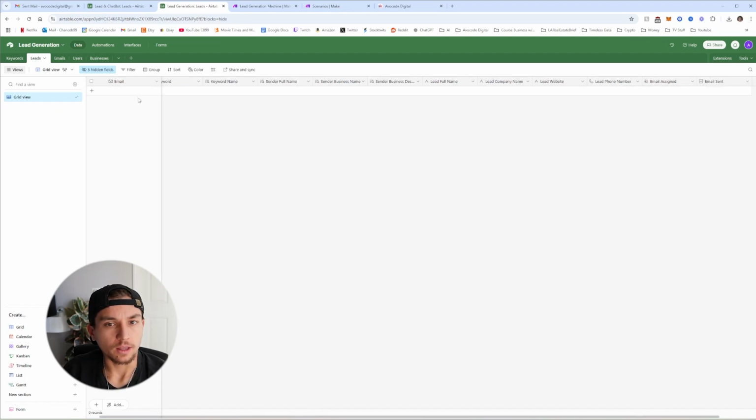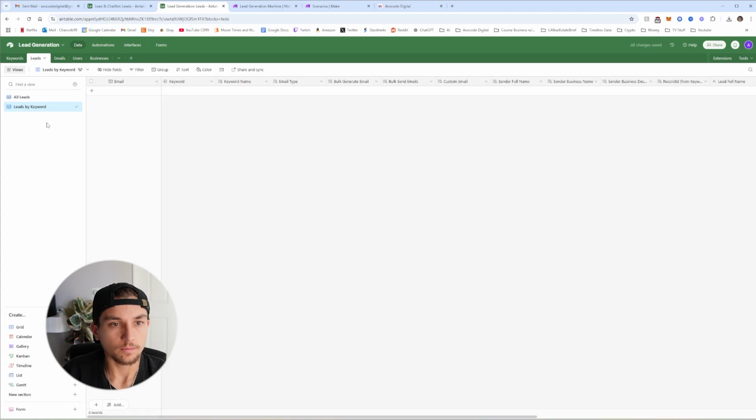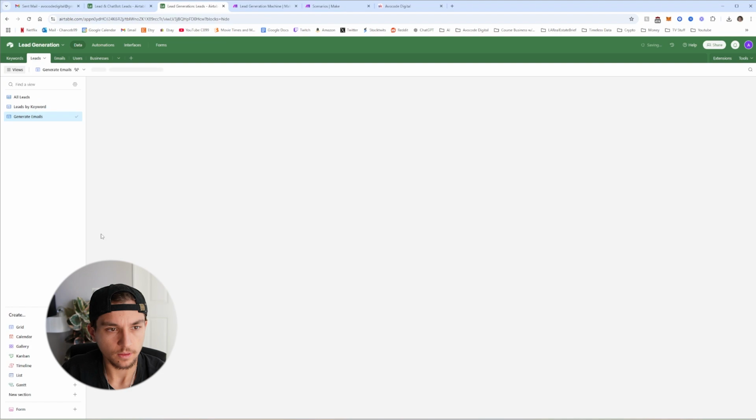Okay, now that we've finished the columns for leads, we're going to change the views. So let's rename this view to all leads. Let's create a grid. This one will be named leads by keyword, like that. And then we're going to group by keyword, like that. We're going to add 2 more grids. This one will be generate emails, like that.